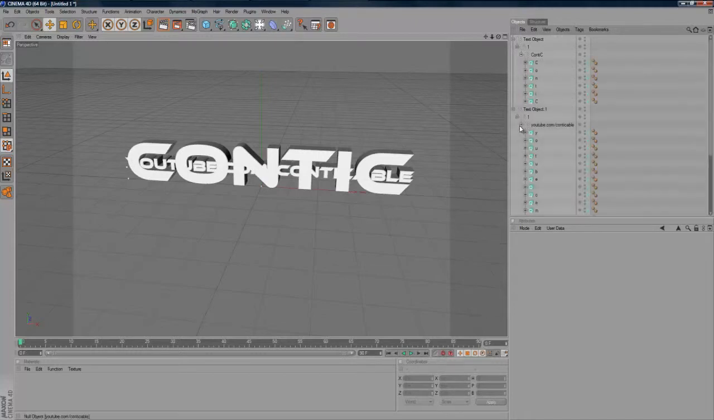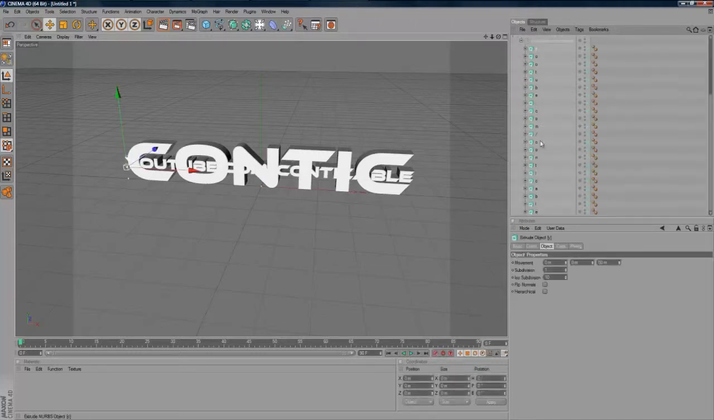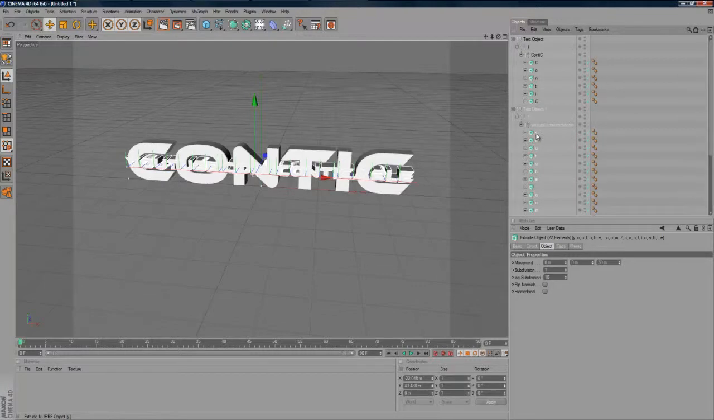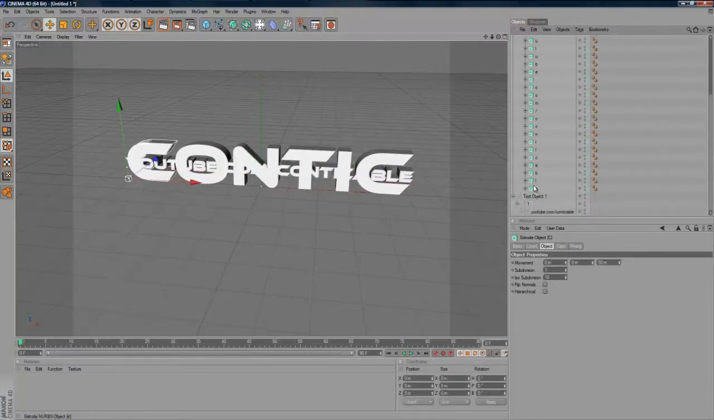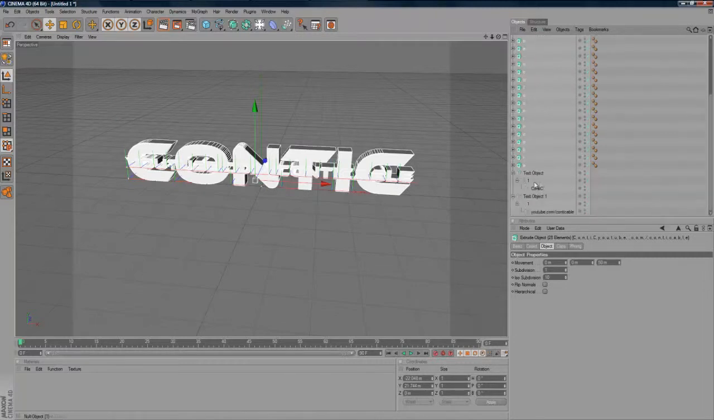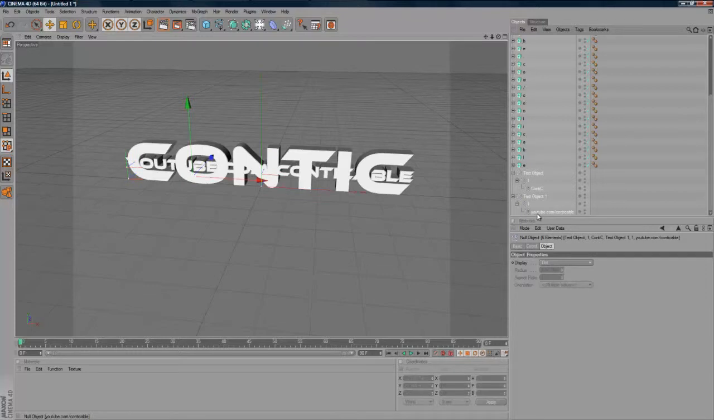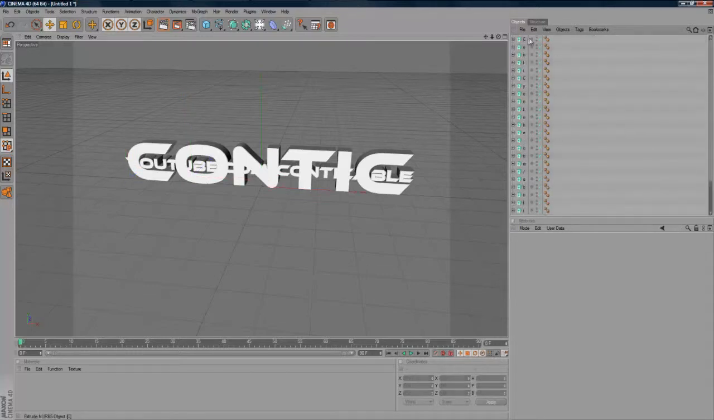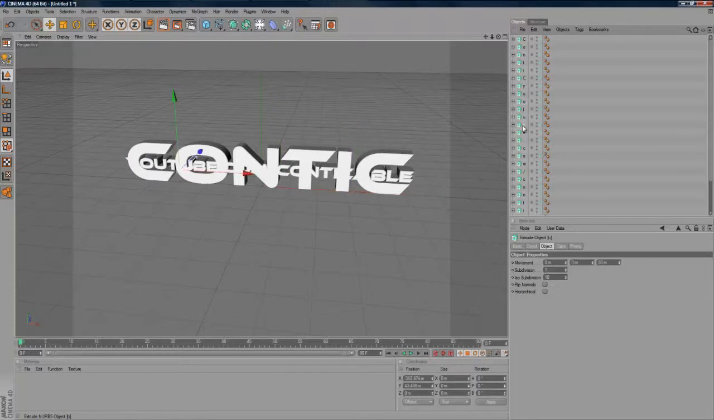choose these, now we can put this out of the text object, like that, and put it out of the text object. Delete all these, and now you can choose every letter for itself.